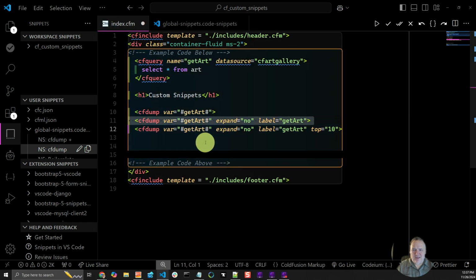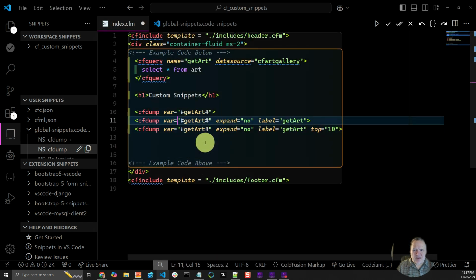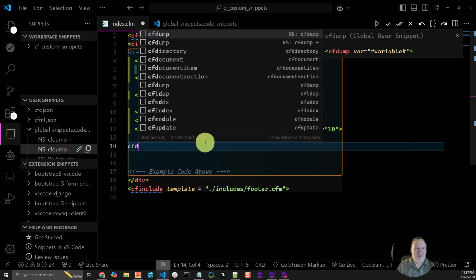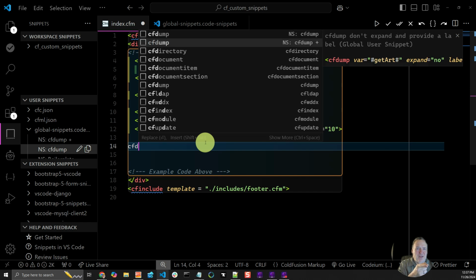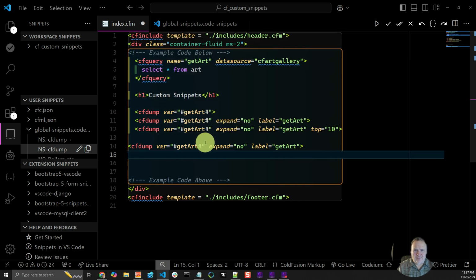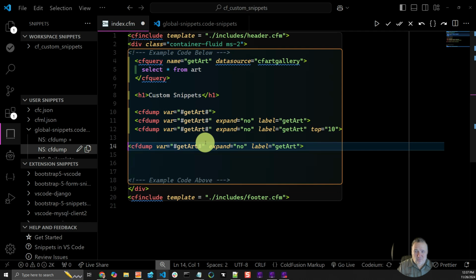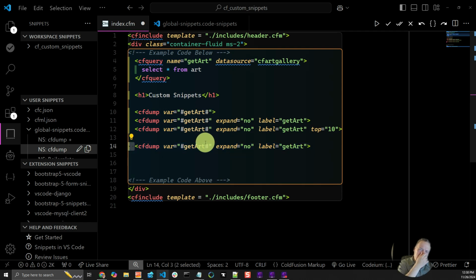So we're trying to emulate that one. So let's copy get art to make sure I've got that copied. CF dump. So now I see dump and dump plus. So I go down one, hit enter, paste. Okay, so the one thing we didn't do, it worked, except we didn't add in. I probably should add a space. I don't need a space because you want it to go exactly where your cursor is at.